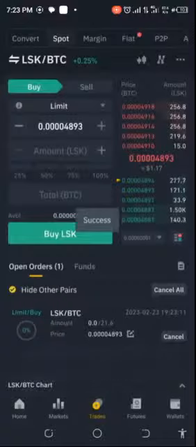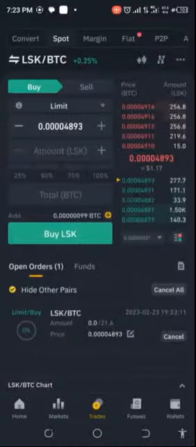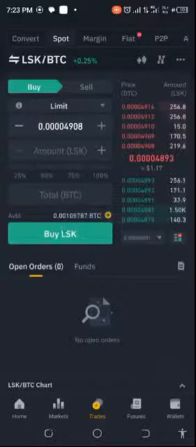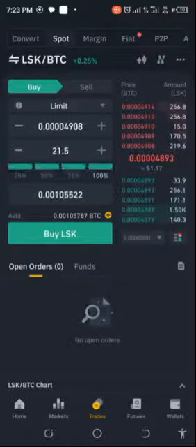It put me in the queue, but I actually don't want to be in the queue. Let me cancel that and see what we can do. If I pick this amount, what would it give me? Oh, that's 4908. Wow, that's going to give me less than what I want. Let me see what that's going to give me. It's going to give me 21.5. Should I go ahead with that?